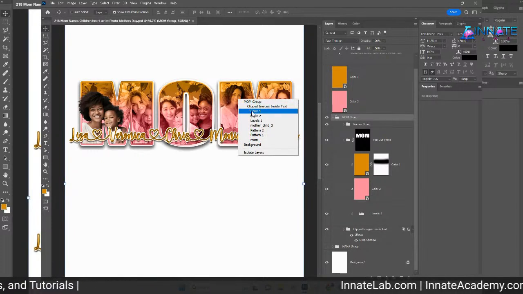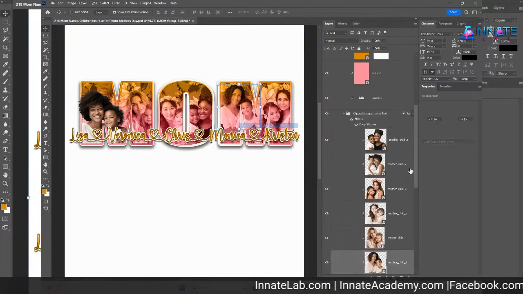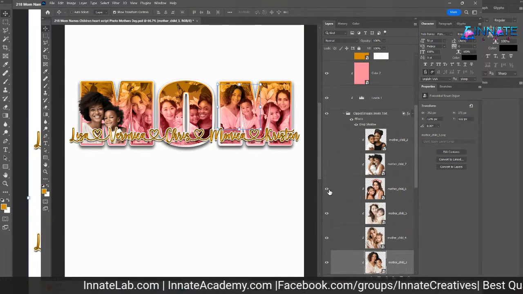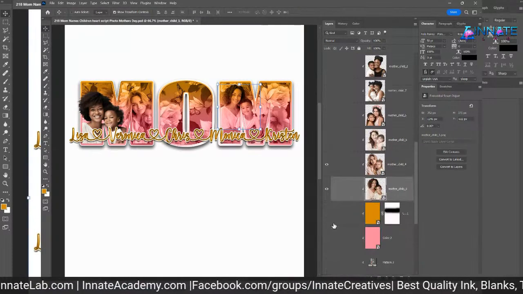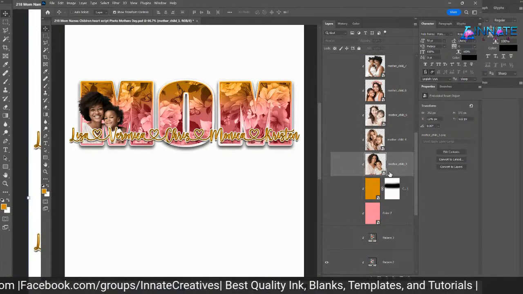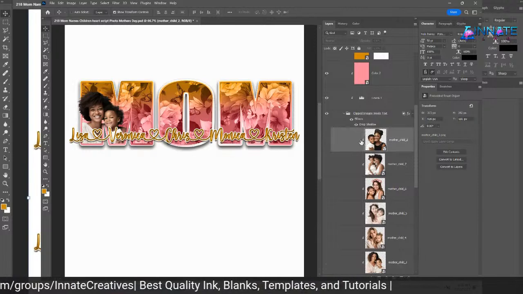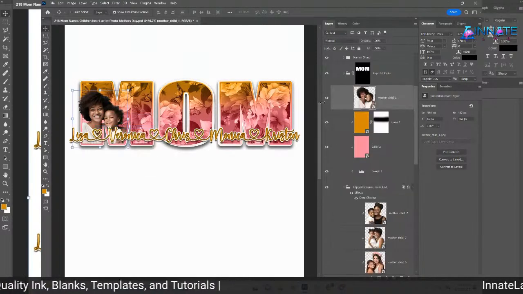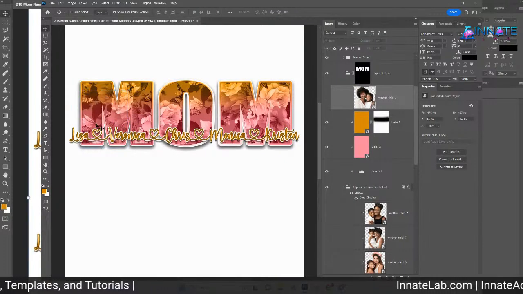So I'm going to go ahead and click on the photos. I will have these photos in here for you all, but I'm going to turn them all off. And I'm going to go to the very top photo up here. This photo is on a different layer. I'm going to turn that one off too, because I'll show you how to do the pop out effect.